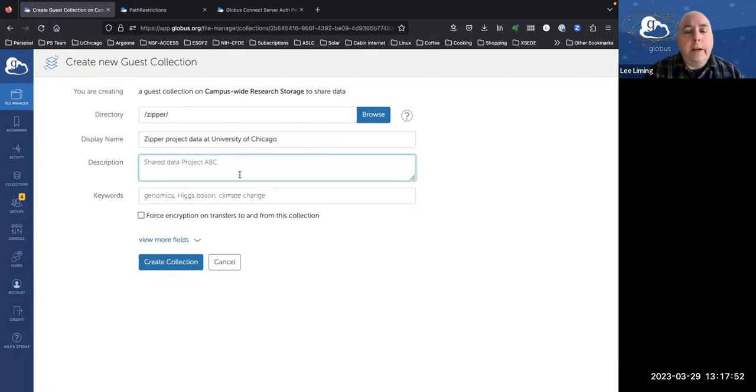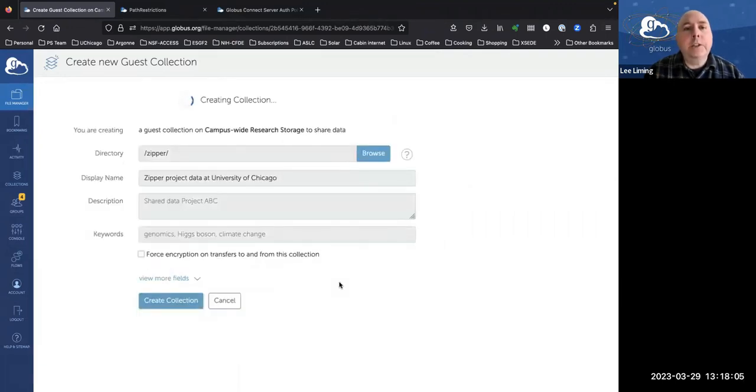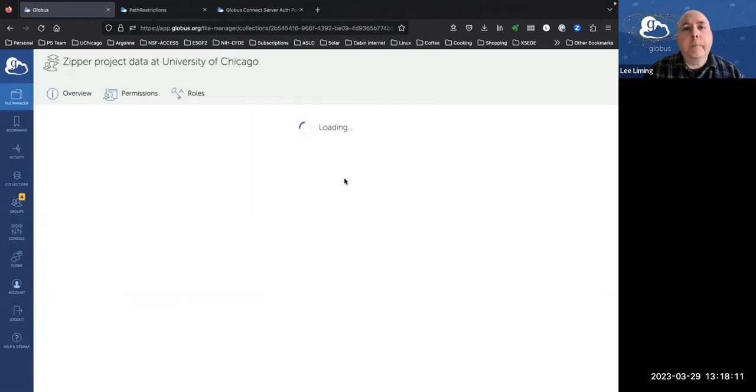And I could give it a nice description. I'm not going to bother typing that today. Not feeling too confident in my typing skills right now. Looking it over, I'm just going to create the collection. And off it goes and creates a new guest collection called Zipper Project Data at the University of Chicago.